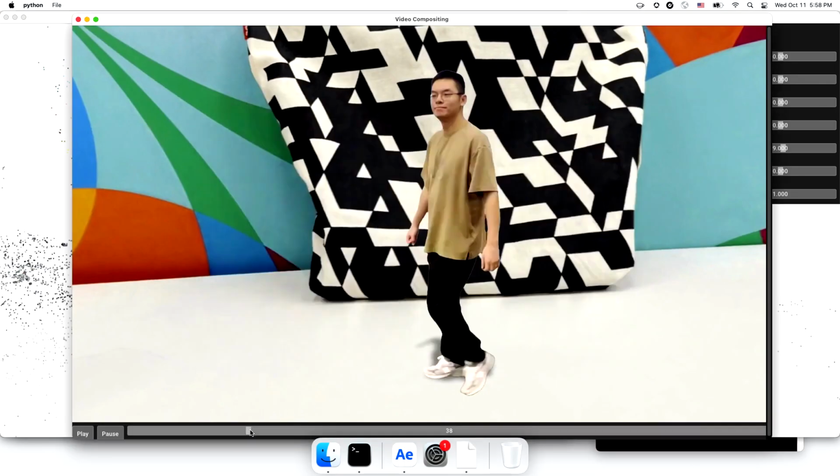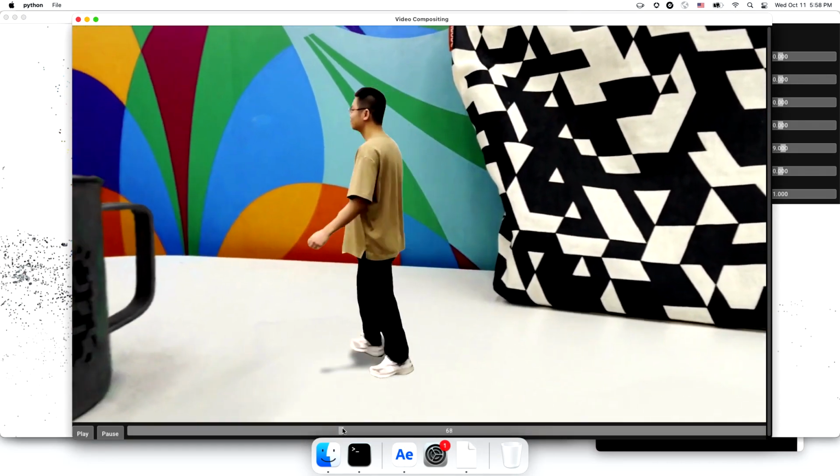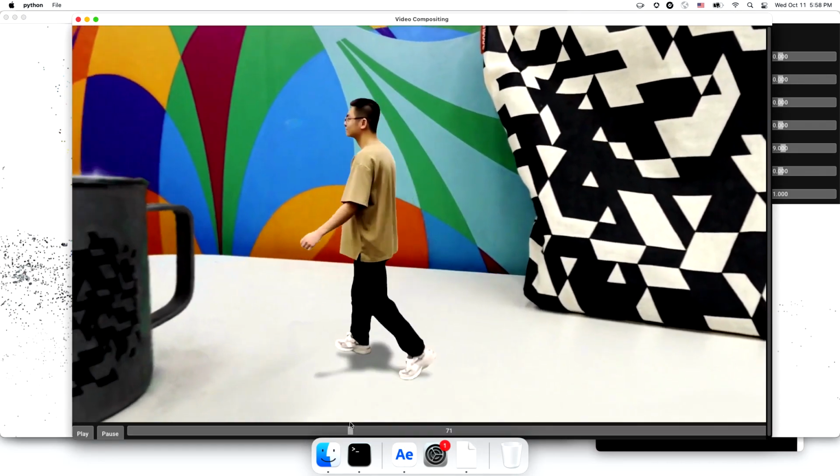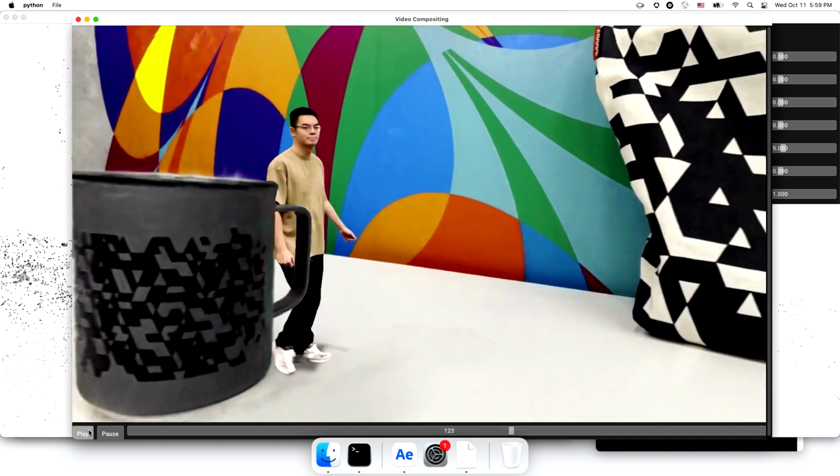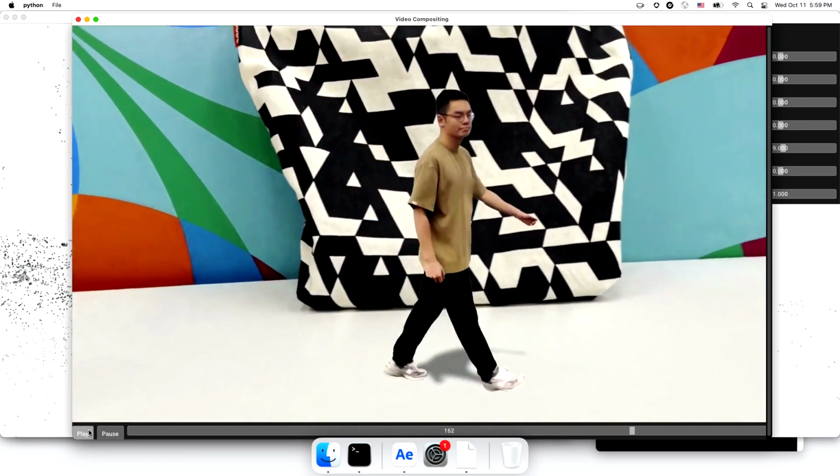OK, let's keep going. I walk closer to the cup. Project Scene Change automatically understands the 3D nature of the scene so that I can walk behind the cup and get occluded. Whoa.